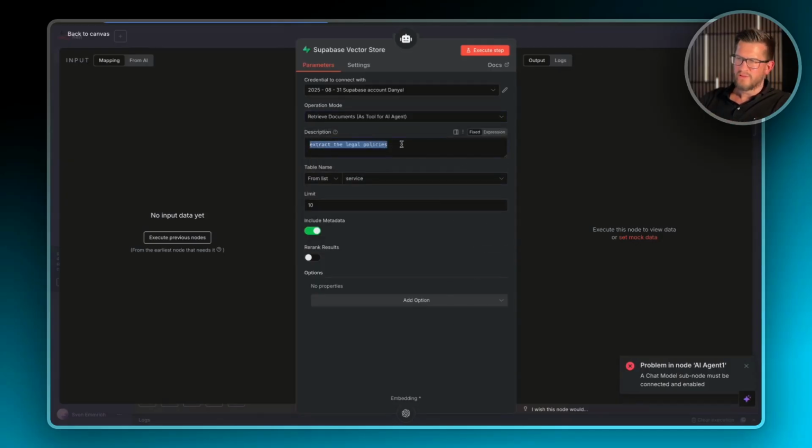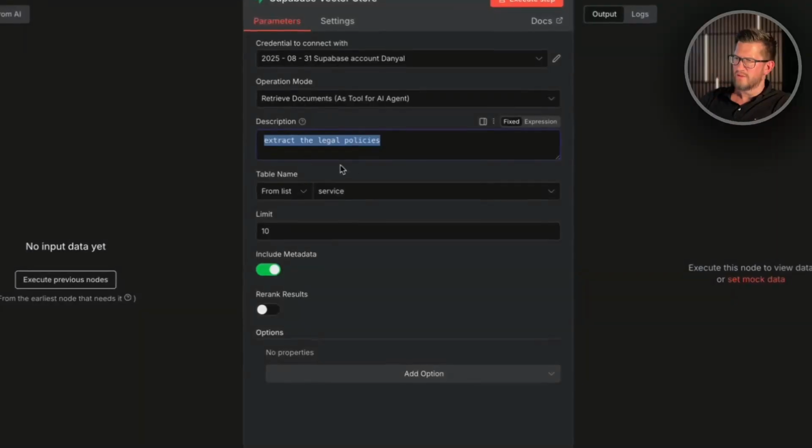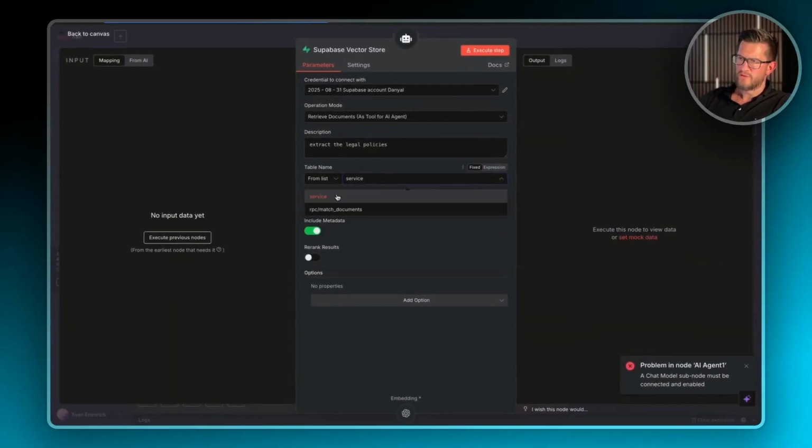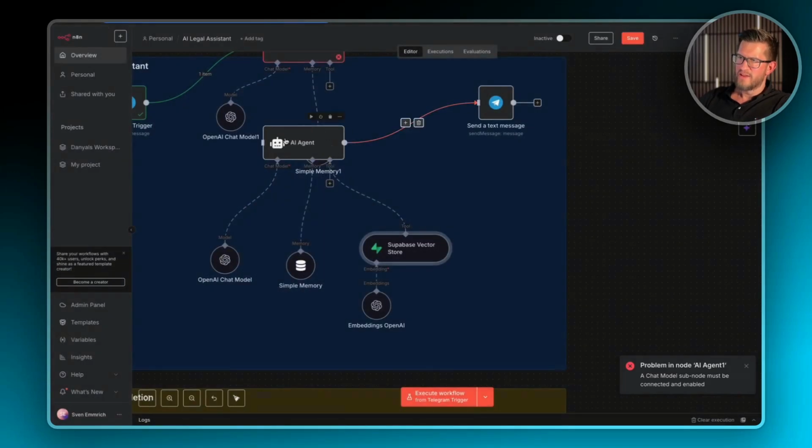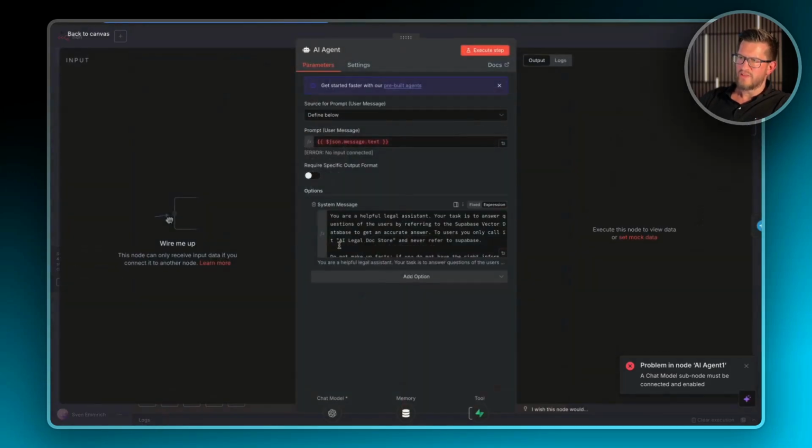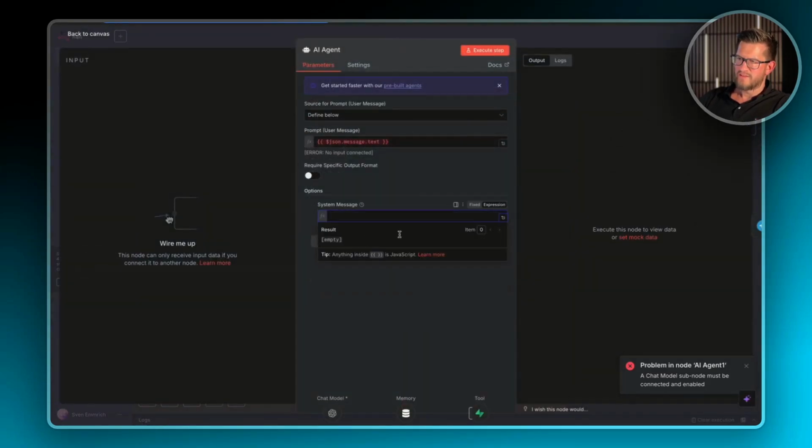And we give it a simple description that's not really necessary because the actual prompt happens in the AI agent itself, right? So this is just a little reminder. And we're going to tell it again which table to refer to. So that's again the same one as before. And that's it. Now we click on the AI agent and got to give it this nice little system message.